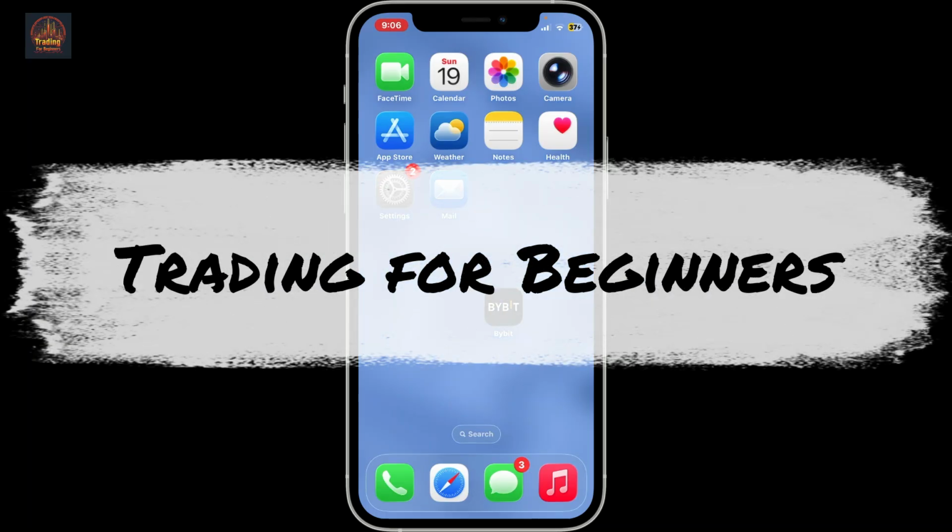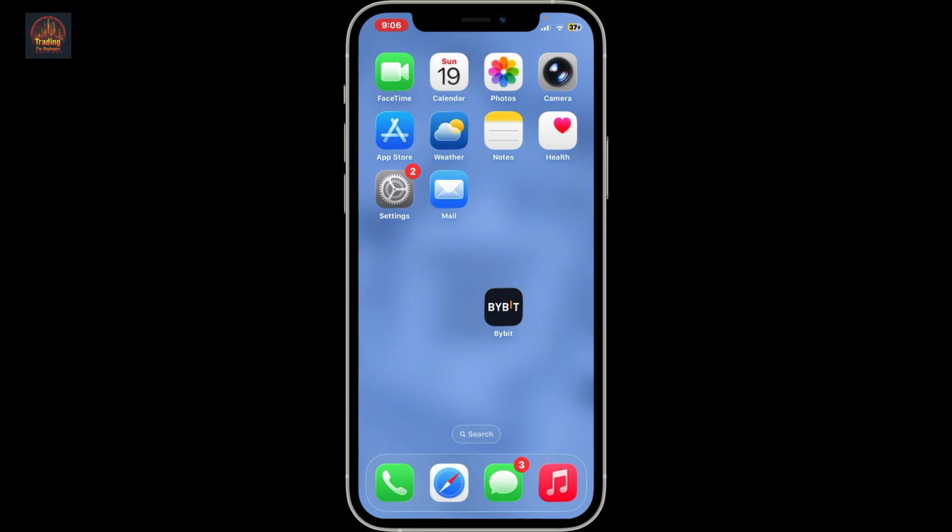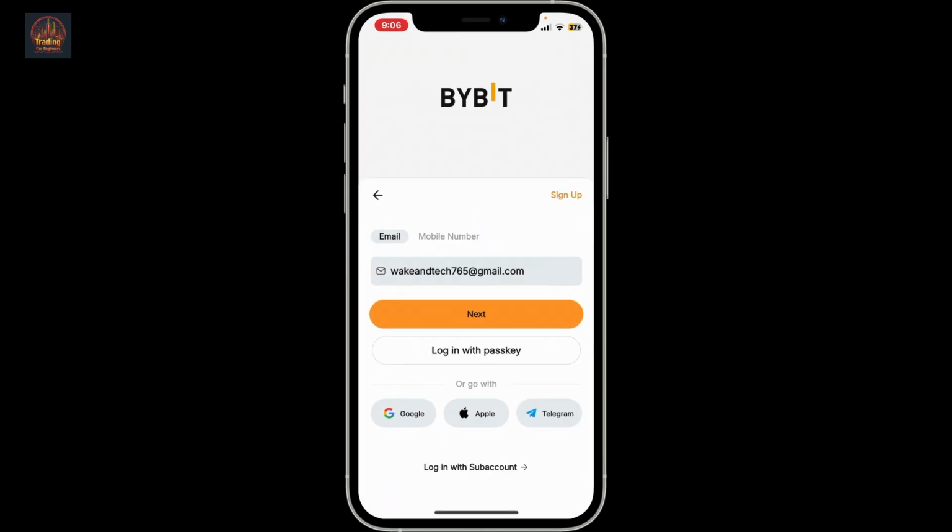If you are on Bybit and want to log in using a passkey, then first of all make sure that you have enabled the passkey in your Bybit app. Then open the Bybit application, and once you see this welcome screen or the login page, you will see the login with passkey option.